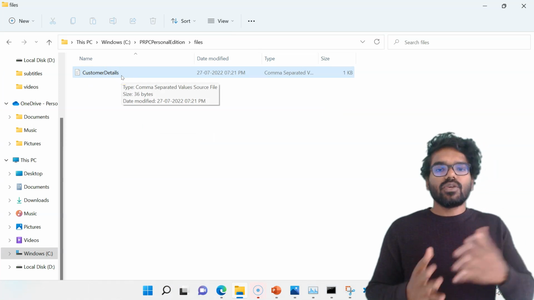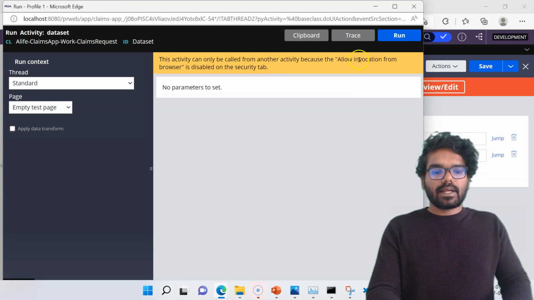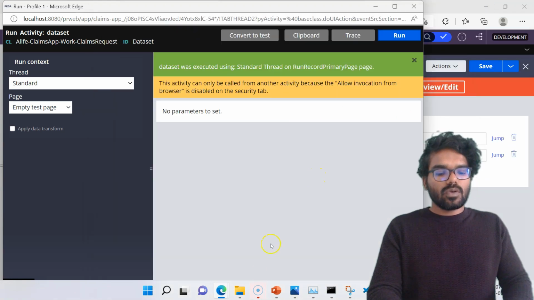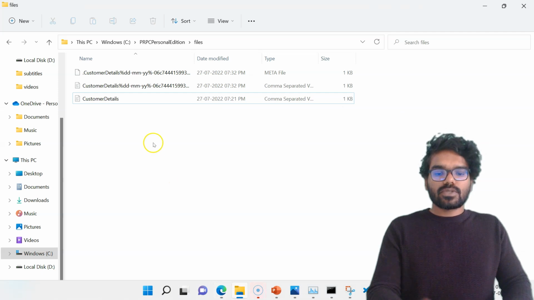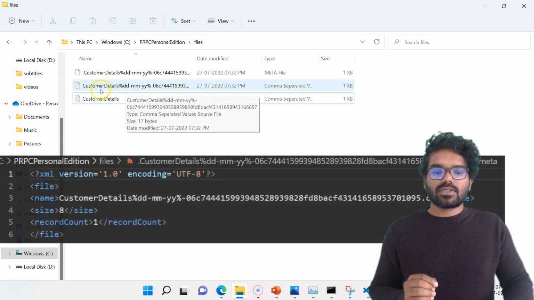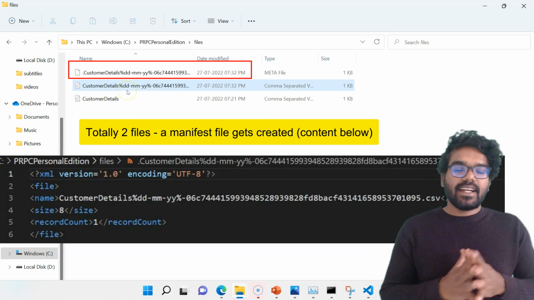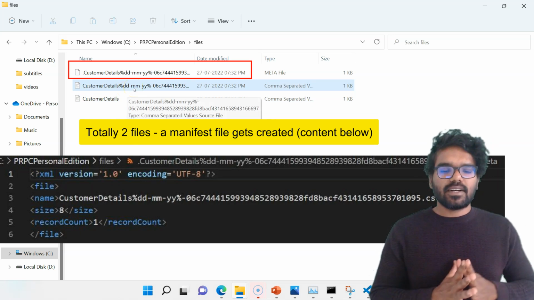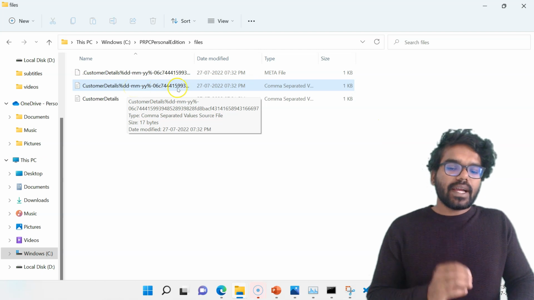Now let's create a new CSV file. Now run this activity. You should see the success message. Now go to the file location, and you see a file has been created just now, but there is a small error that the date time is not perfectly appended to the file name. But I'm just going to discard this error. And you see a unique ID is created.